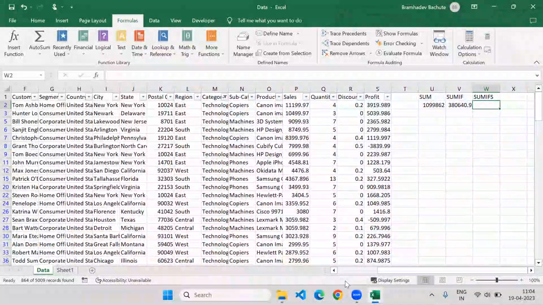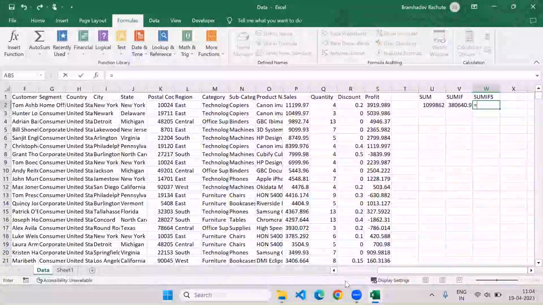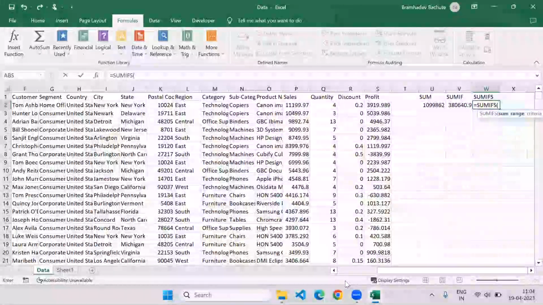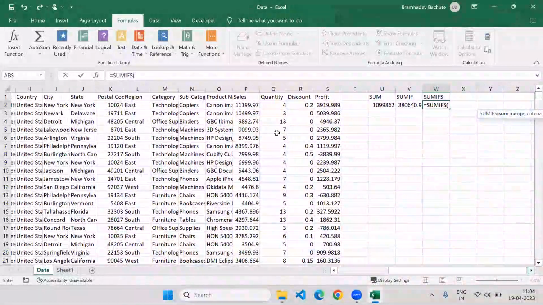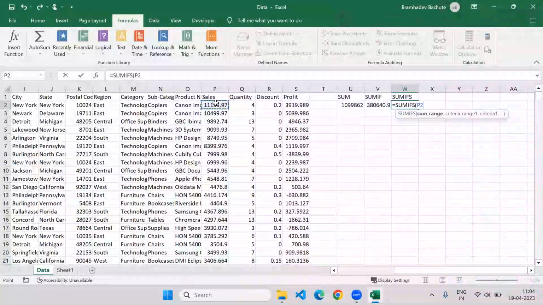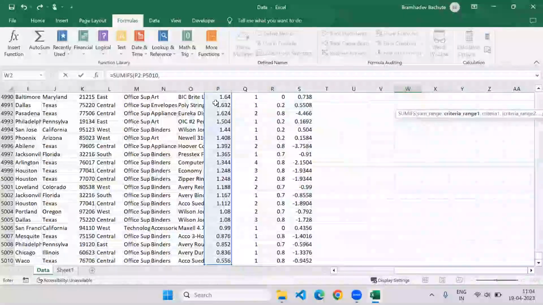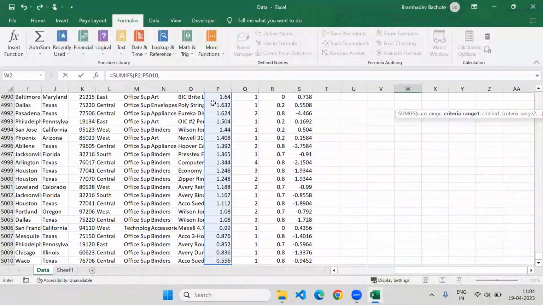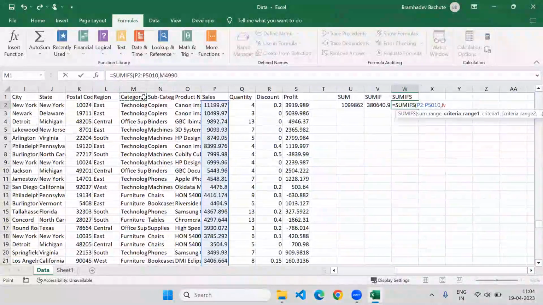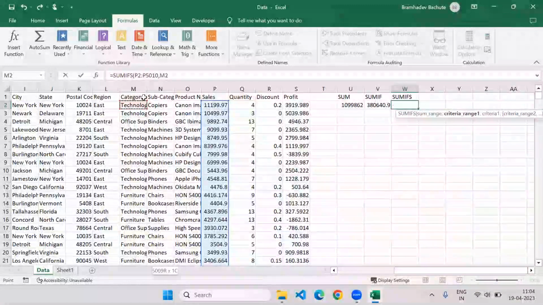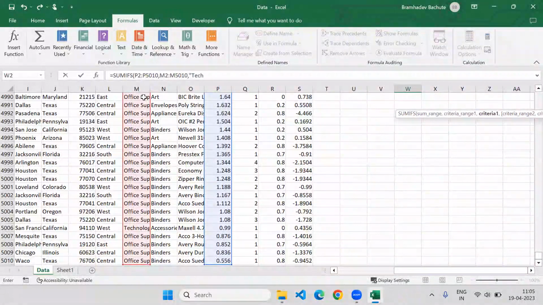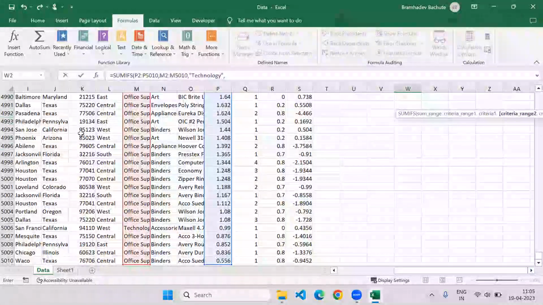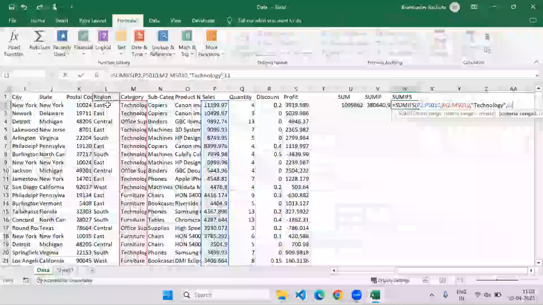Now there is something called SUMIFS. If you want to find the sum based on multiple conditions, you are able to. Here the syntax is a little bit different than SUMIF. At the very first place you have to select the range from which you have to take the sum. Then it will ask you for the criteria. I will go to technology, select the first one, and for the criteria I will say technology.